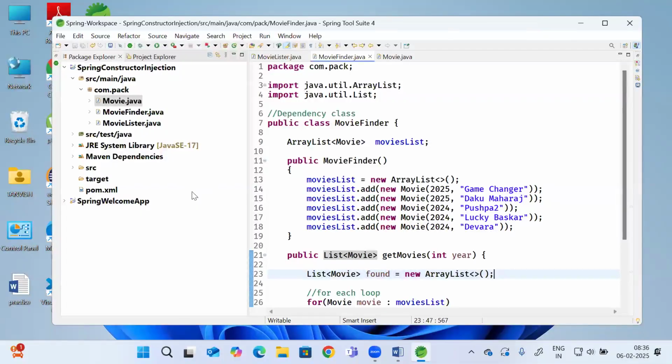SRC main resources. But where is the resources folder? It is not created. By default, the resources folder is not created. We have to manually create it. So how do you create it manually, and where should I create it?